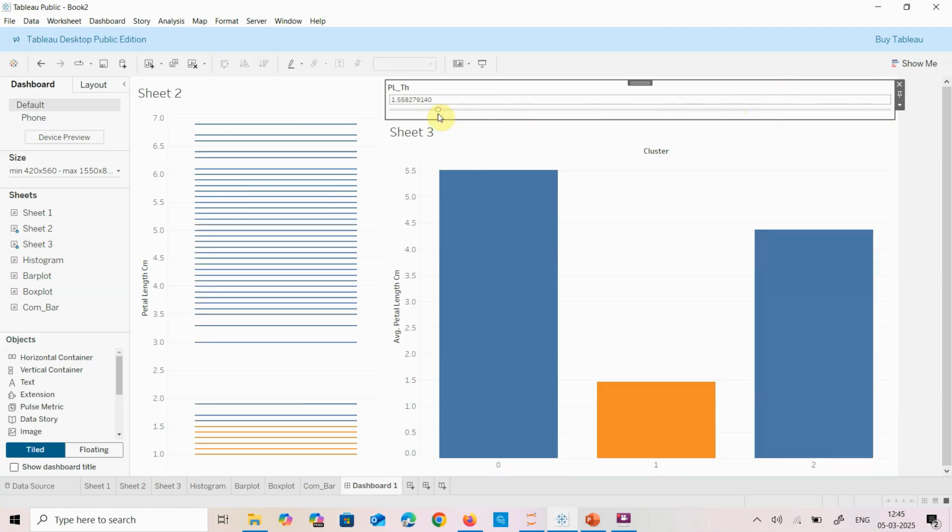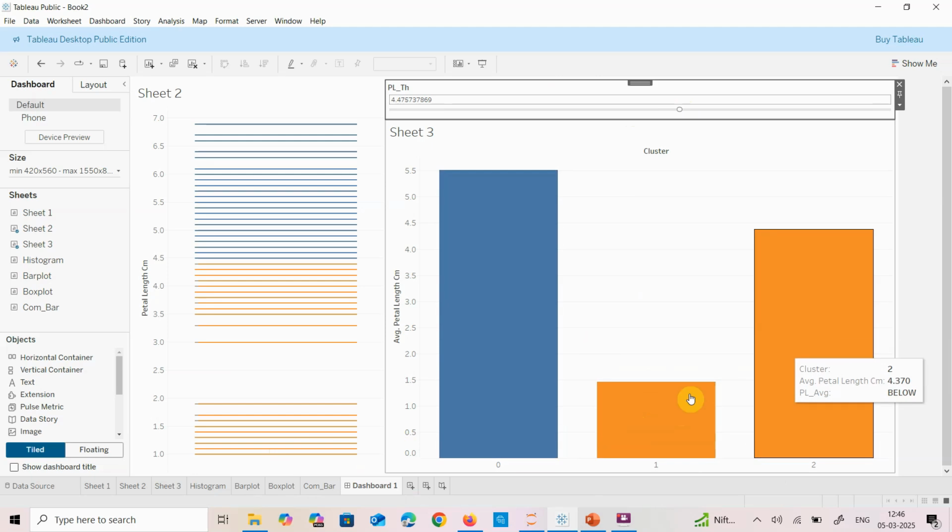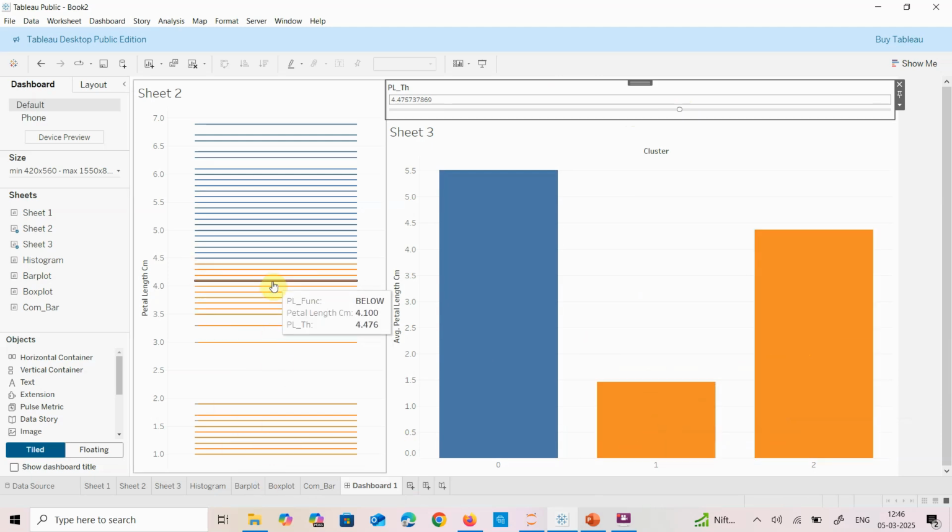I am going to keep a value which is less than 1.5. So whichever clusters have less than 1.5 for the petal length, that value is given with the below value. When it reaches greater than 4.5, these two clusters change color, and the data points of that particular cluster also change color. This helps you have multiple views projected in a single dashboard. You can control them with a single filter value. You can see what variations or analytics change when you change the threshold value, which affects the data points and the cluster analysis.